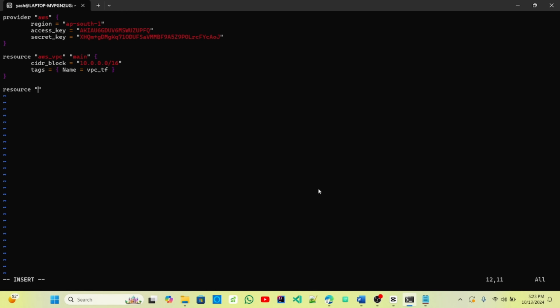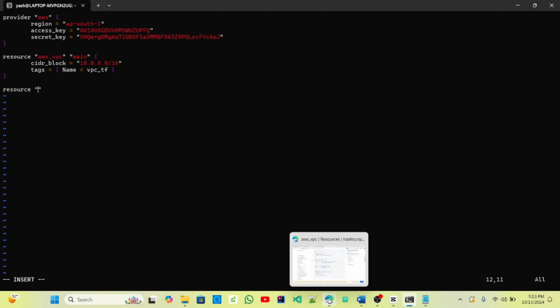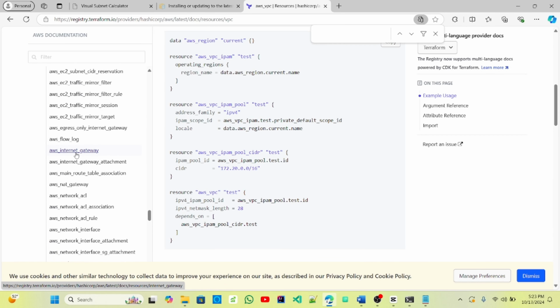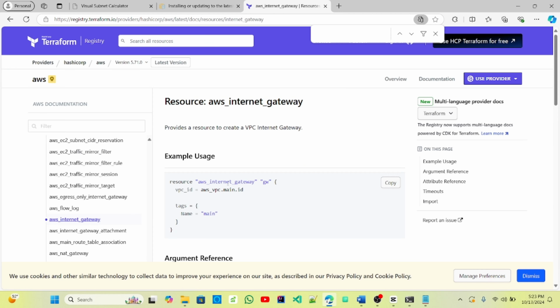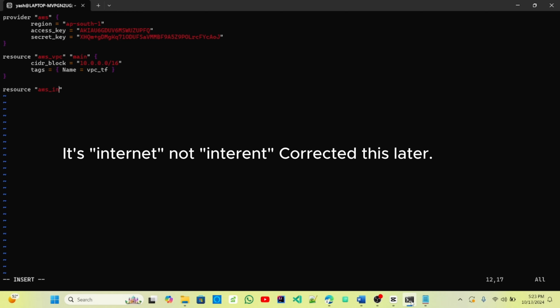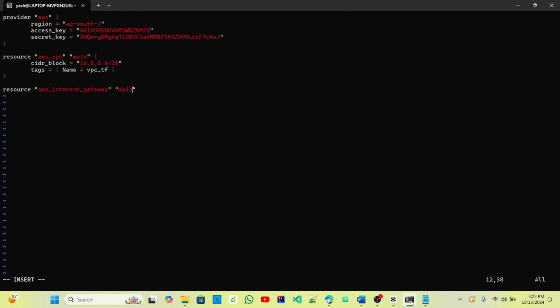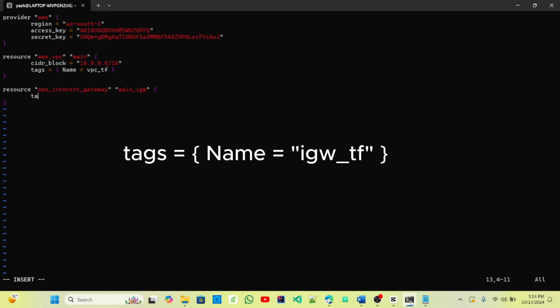Resource type for the internet gateway will be inside the AWS_VPC only. Just go to the browser. You need to create the internet gateway. Okay. So this is the internet gateway. AWS_internet_gateway is the resource type for the internet gateway. AWS_internet_gateway. Let's give the local name, which will be main_IGW. Provide the name like tag. Let's provide the name as IGW_TF.